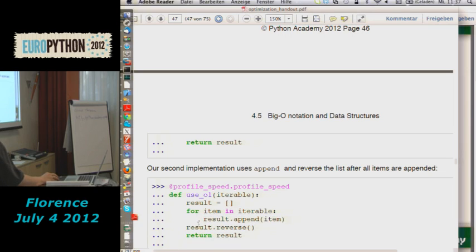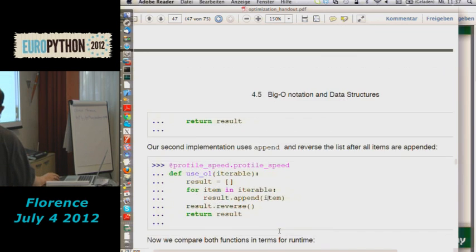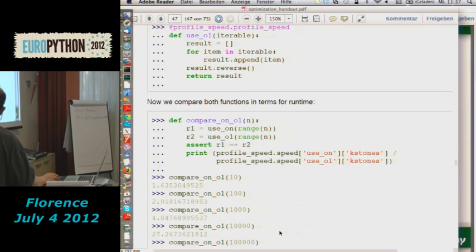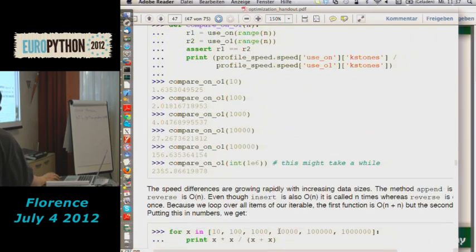Of course, if you do this, and every time you call reverse, then you don't gain anything, because you have to reverse the whole list. So then you have to go through the whole list, and you will probably be slower than the other one. You have to try it out. I don't know. Okay, that's one.